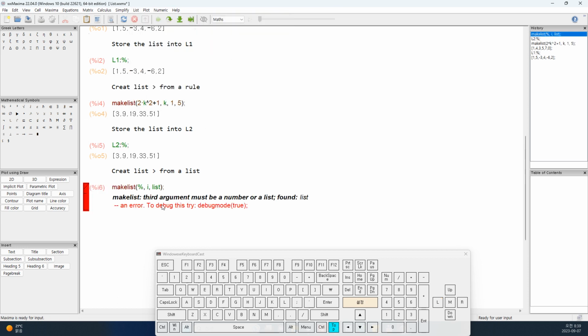Make list is the command that produces this. There's the index k here going from 1 to 5, and this is the formula based on k that will give me my elements of the list. Okay, we're going to store that into list L2.